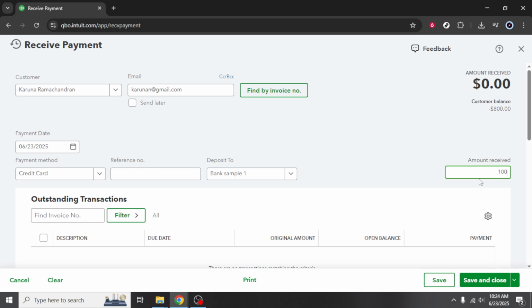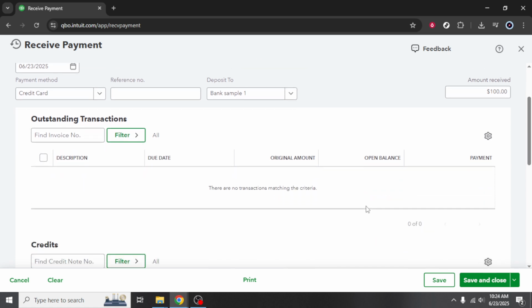Next, you'll need to enter the amount of the payment. Make sure to type in the exact amount due from your customer. Being accurate with this step is important as it ensures your financial records reflect true transaction values, which is essential for your bookkeeping. Finally, after confirming all the details, go ahead and click on Save and Close.